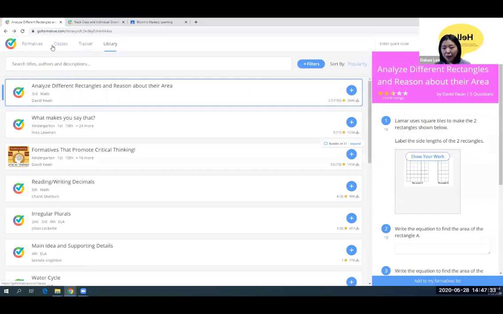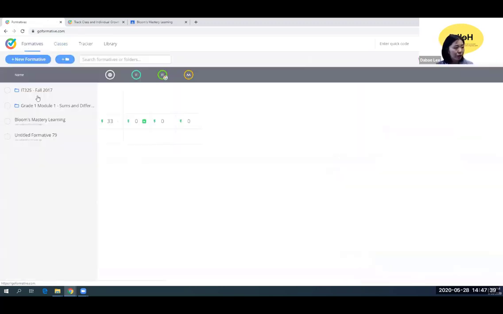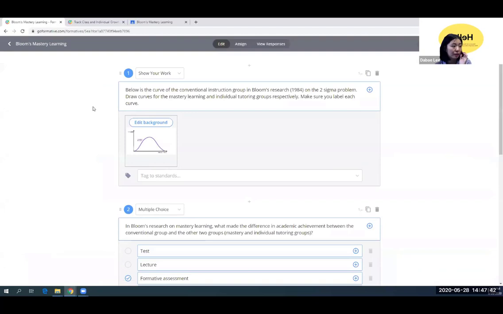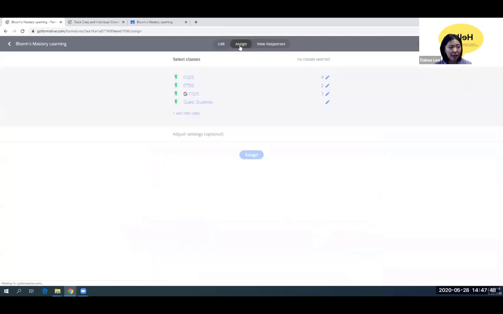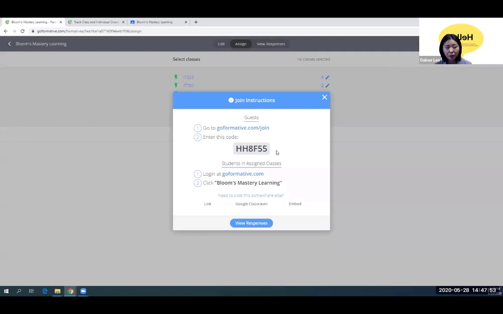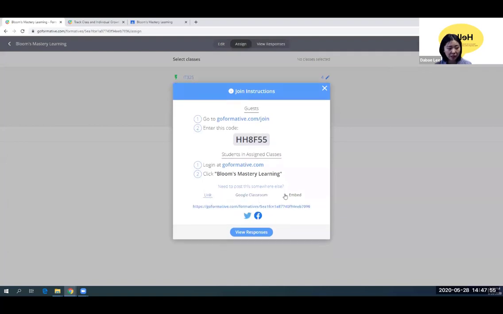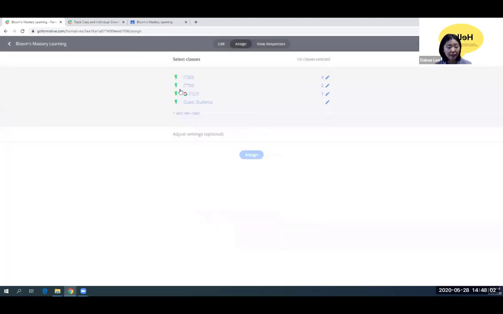But I wanted to make sure I covered the implementation part. We covered it briefly, but you have to choose a specific formative to assign. And if you go to assign, you can do a guest code, link, or code. So you can create a link or embed or Google Classroom. And then you can choose the Google Classroom to enter.